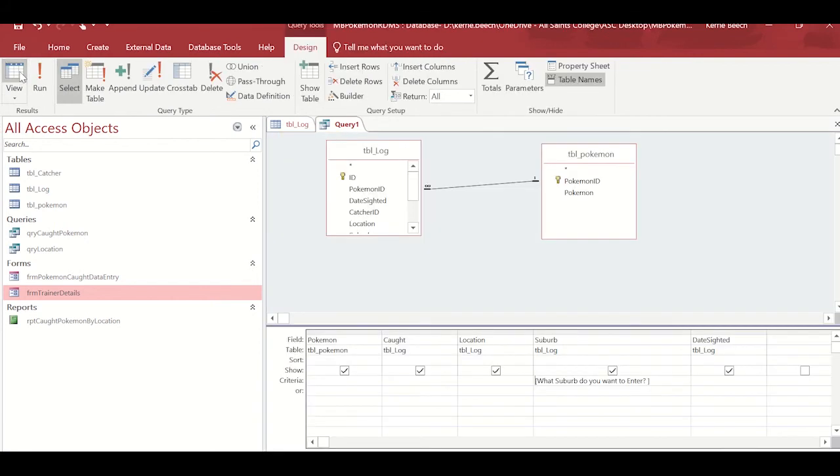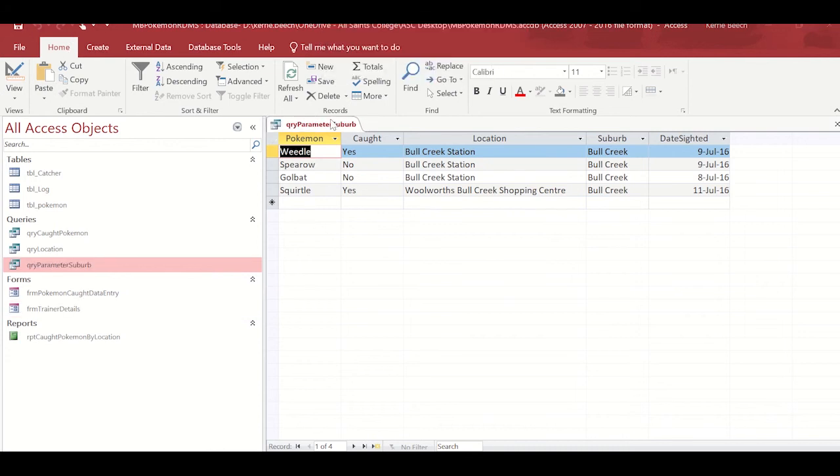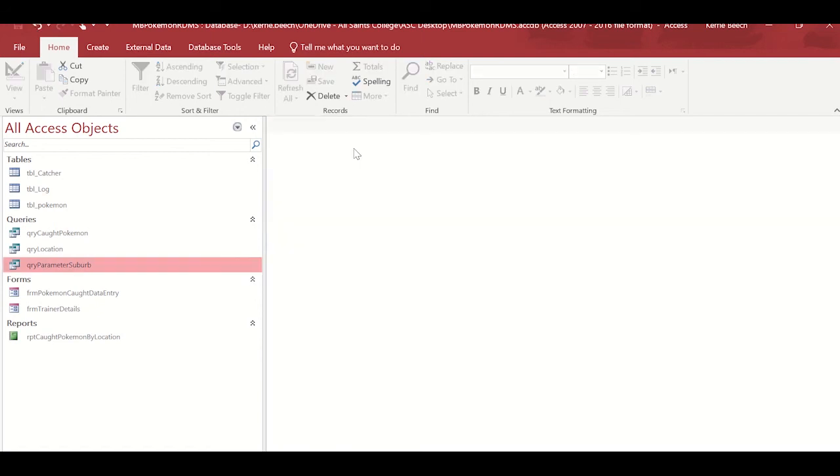If we run it again, this time, let's try Bull Creek. This time, it just returns all the Pokemon cited in that suburb. Okay. So I'm going to close this query that I've created, and then we're going to create a report so we can see a report of whatever suburb we want to see the Pokemon for.